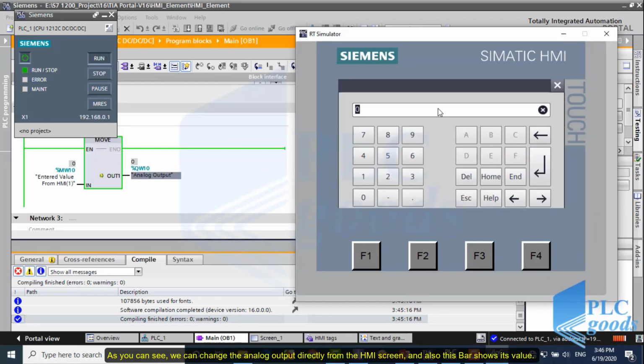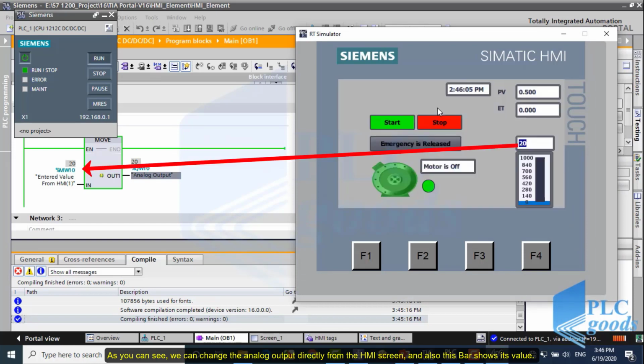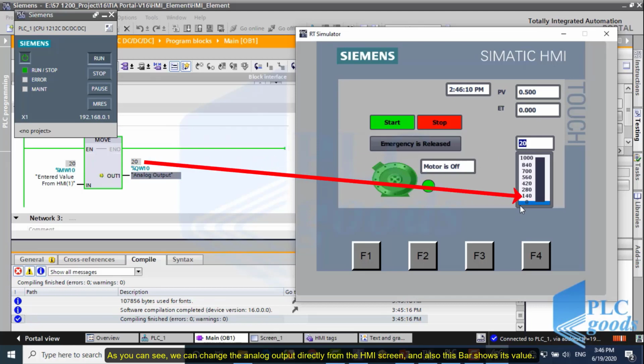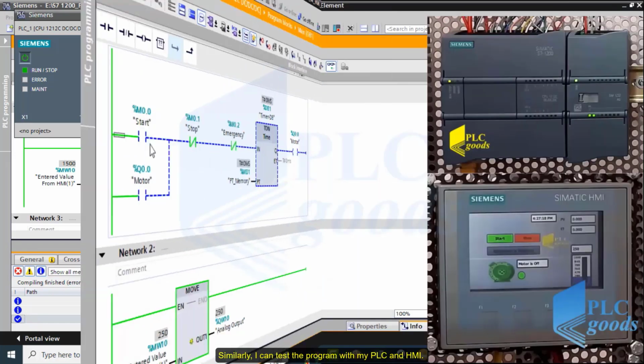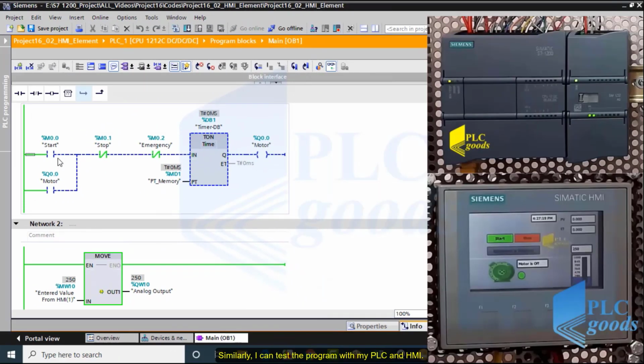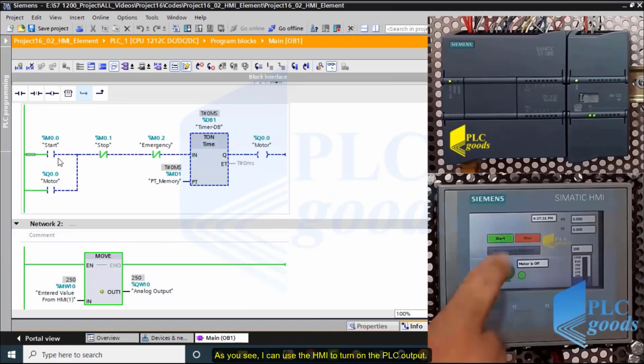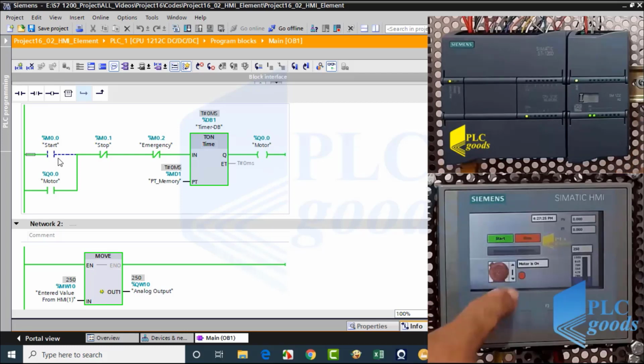As you can see, we can change the analog output directly from the HMI screen, and also this bar shows its value. If the entered number is out of the bar range, an error does appear. Similarly, I can test the program with my PLC and HMI. As you see, I can use the HMI to turn on the PLC output.